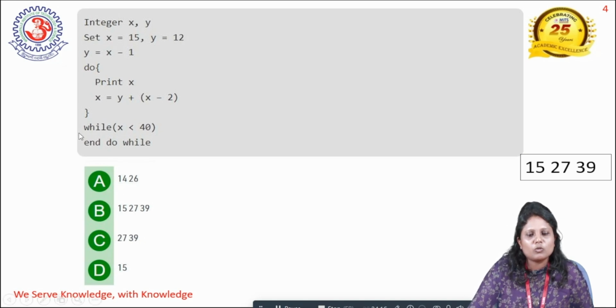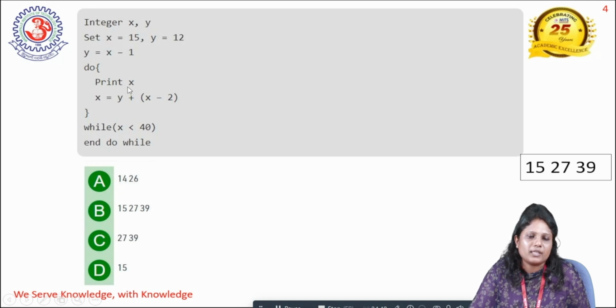The control will move to the while loop and it will check the condition. So the value of x here we got is 27. It will check whether this 27 is less than 40. Of course, we know that 27 is less than 40. So condition satisfied. I told you before, if the condition is satisfied, the statement of do will be executed. So again, the control will come here and it will print the value of x. So now it will print the value of x from the previous iteration, which is 27. So 27 will be printed here.